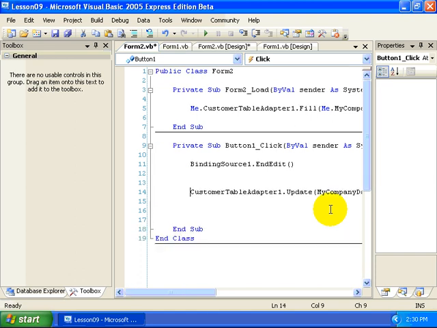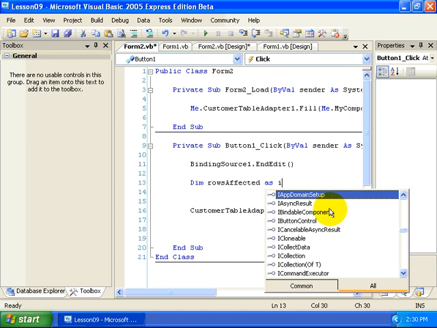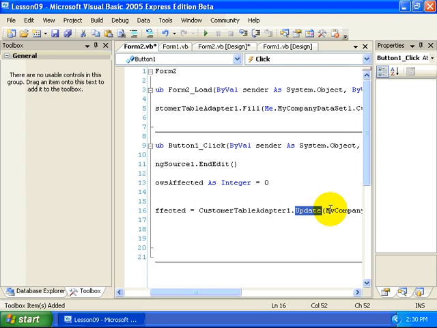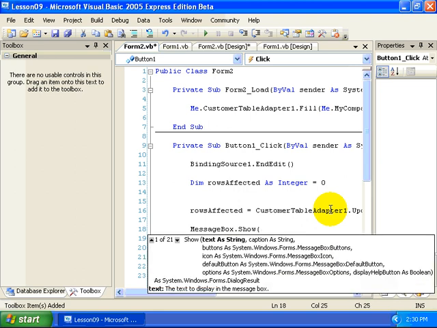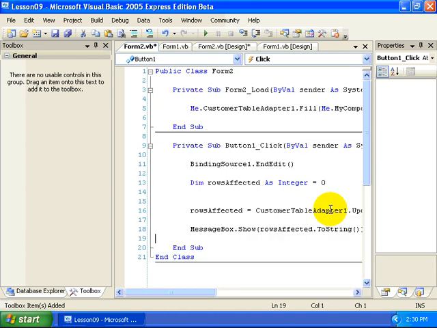Something was dreadfully wrong. So what I'm going to do is create another variable here that I'm going to call rows affected as integer. And we're going to set that equal to 0. And then I'm going to set rows affected equal to our customer table adapter 1.update method call. Okay? So then what we'll do is give the user some feedback in a message box showing how many rows were affected. We'll convert that to a string so we can give some feedback. Now obviously we'd like to give a better message than just some number that pops open, but hopefully this will do for our purposes right now.